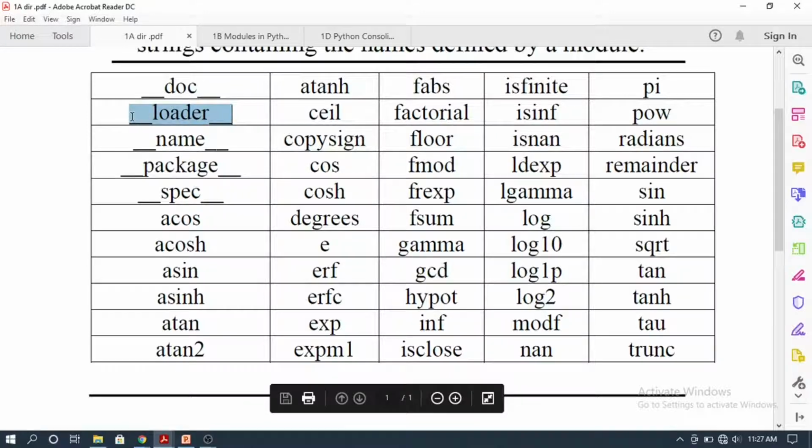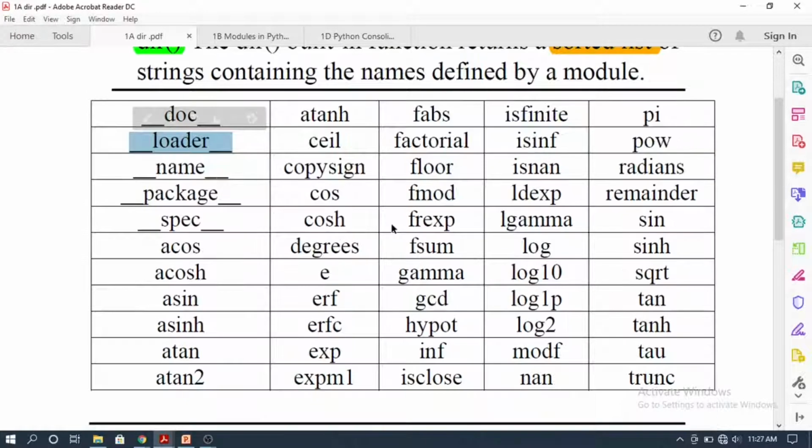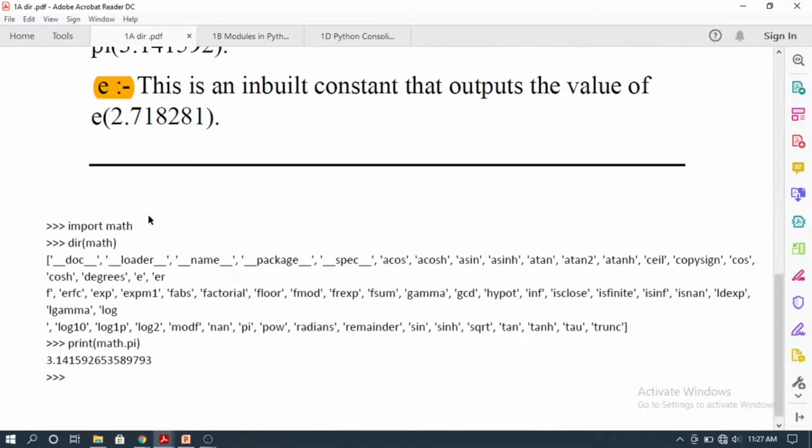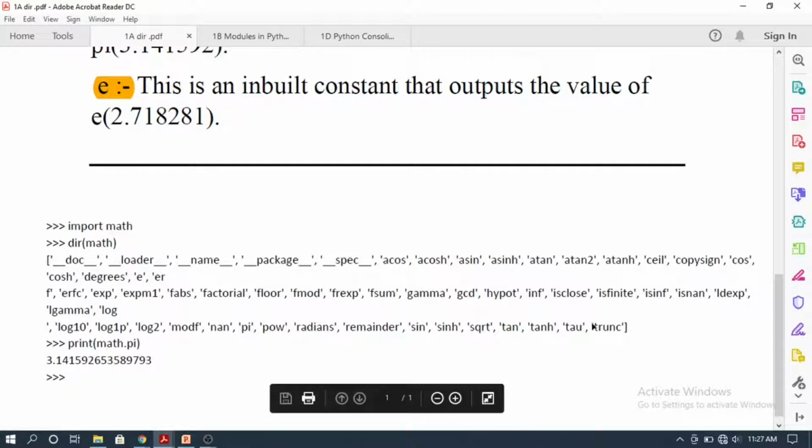So these all are inside the math module, which basically gives insight about what things are inside the math module, right? So here you can see I have done dir(math) and it returns me the list of items inside that math module. It can be a constant, it can be a method.